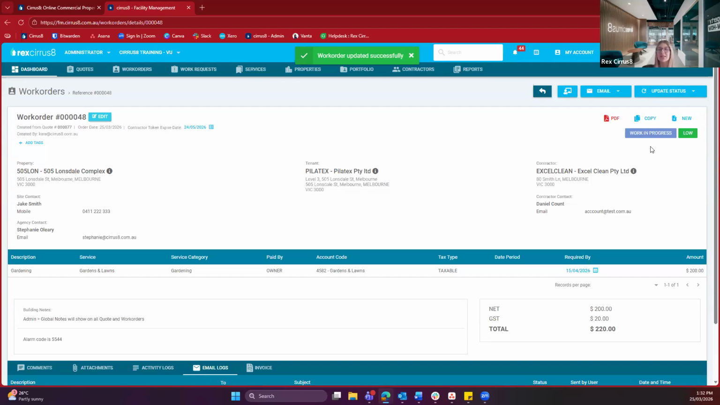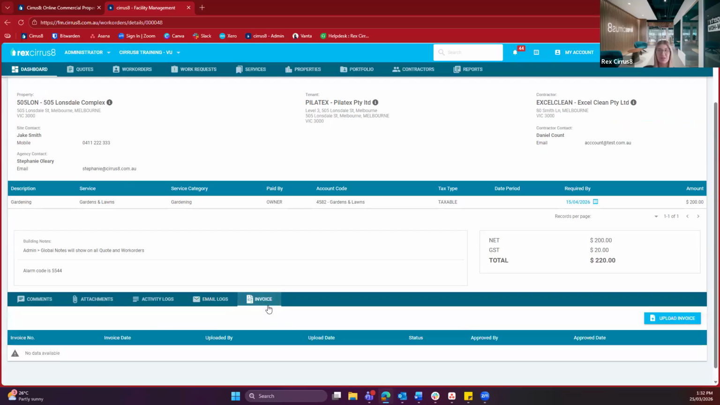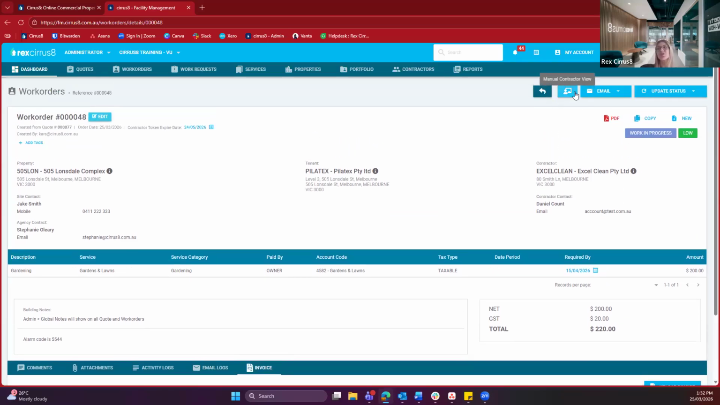Now, because my admin setting is turned on for allowing contractors to upload invoices directly into the work order, once the work is in progress they have the ability to do that on their side if they would like, and we also can do that on behalf of them. You'll also notice if you come down to the bottom, you now have that invoice section. This is where, if you would like to do it on their behalf, you can do it in your agent view, or you can also jump over into the manual contractors view.